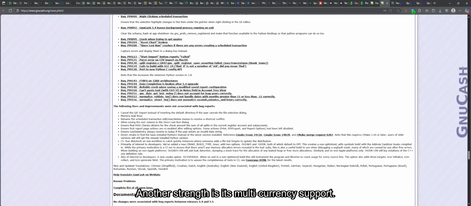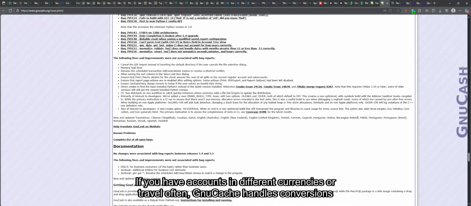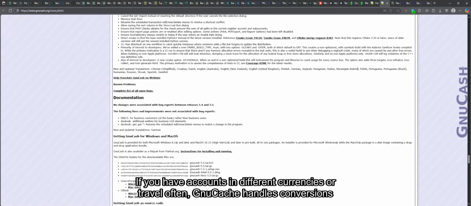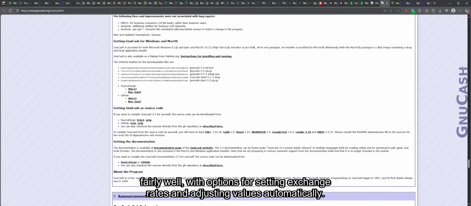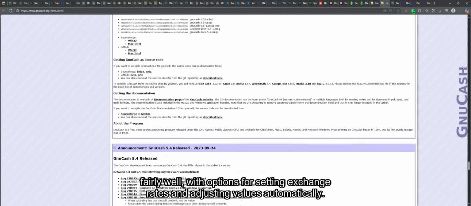Another strength is its multi-currency support. If you have accounts in different currencies or travel often, GnuCash handles conversions fairly well, with options for setting exchange rates and adjusting values automatically.